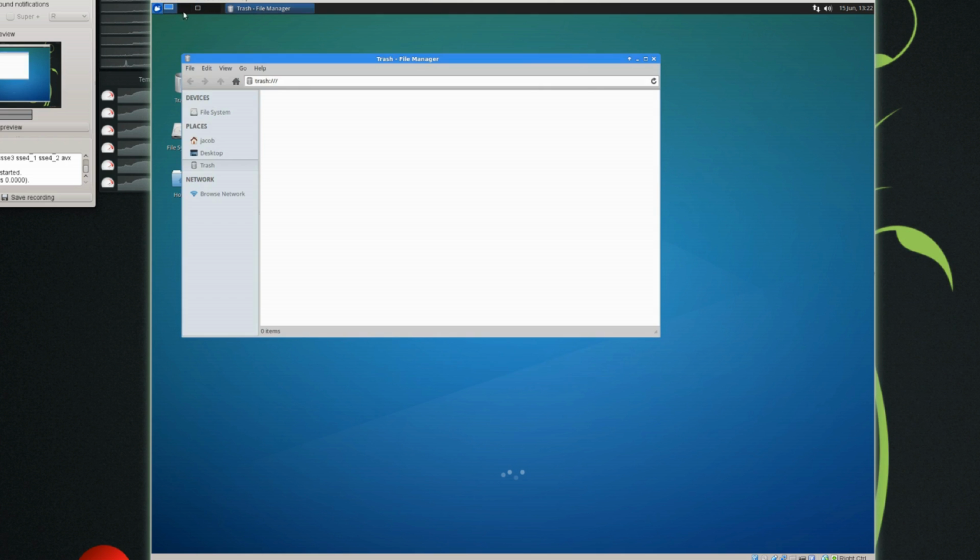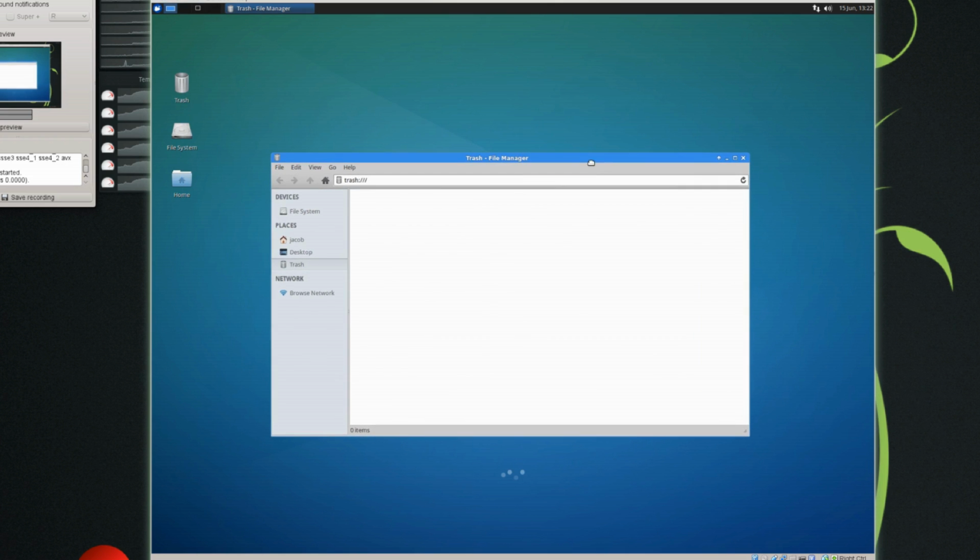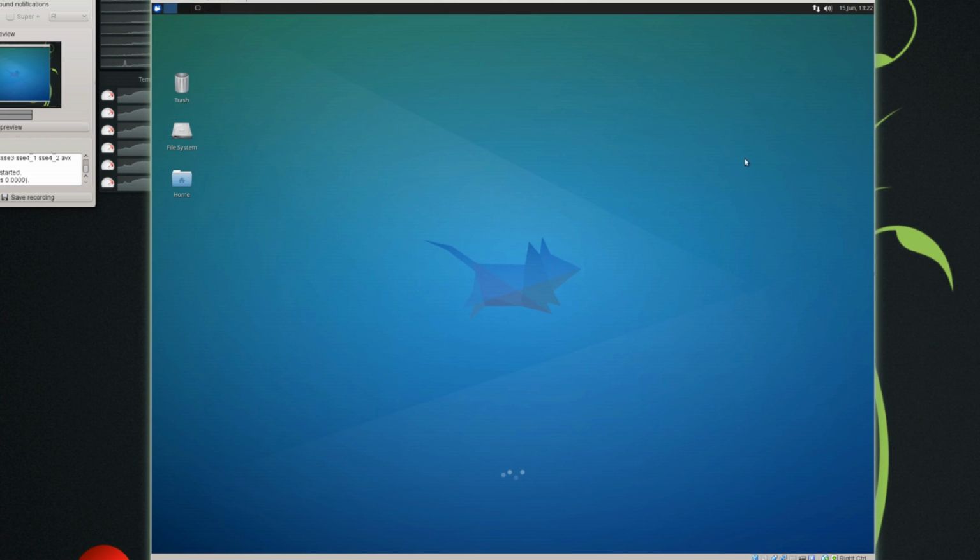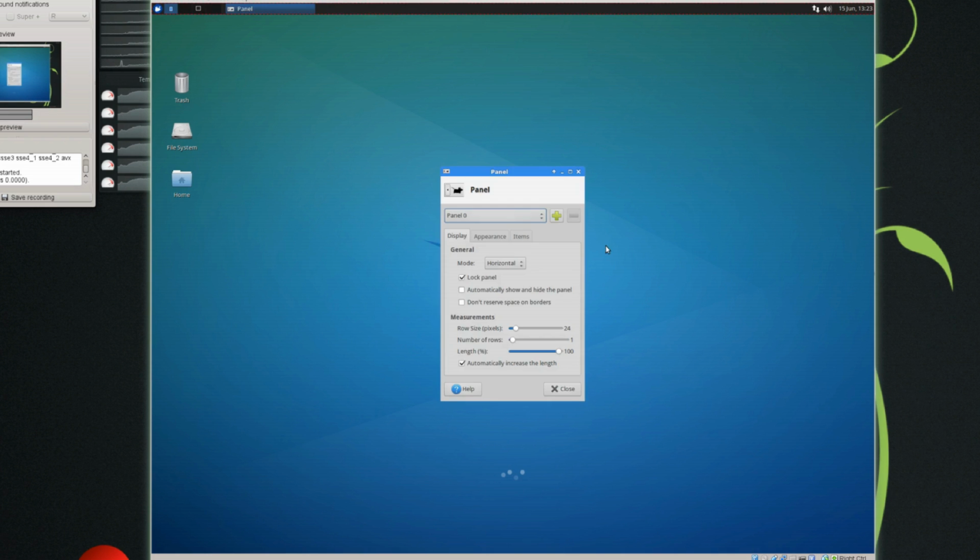So yeah, that is Xfce, the desktop environment. Like I said, it's very, very extendable. I'm pretty sure there is a dock you can add somewhere in the settings. It just might not be there by default anymore. Or you can install third-party docks to go at the bottom of your screen or on the sides. You can customize your panel really easily.